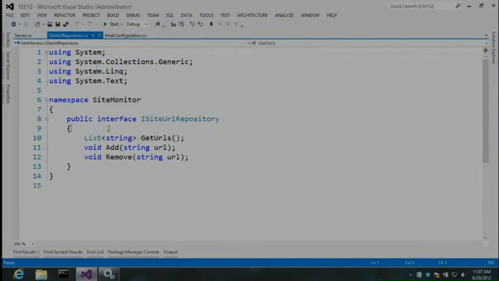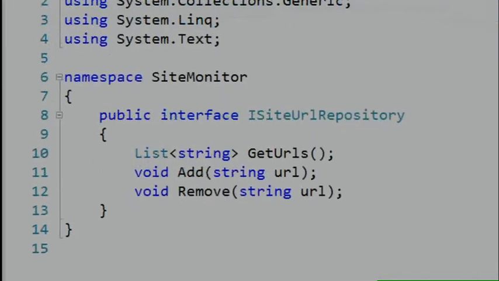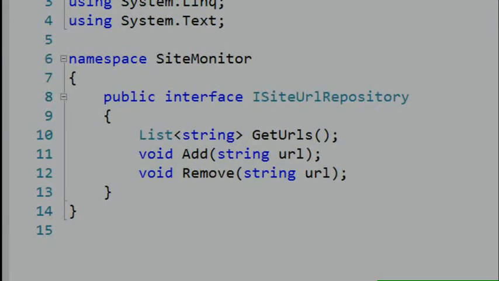I've got a second service, iSite URL repository. Okay, I'm monitoring websites here. So I've got one method that I call to get a list of strings that are all the URLs. I've got one method that I call to add URLs to the collection, whatever it may be. And I've got another method that I can remove sites from my collection, wherever it may be. Not too complicated. I'll be using DI in this example.